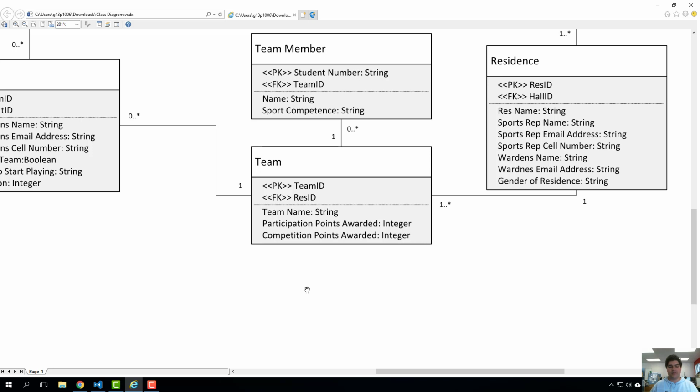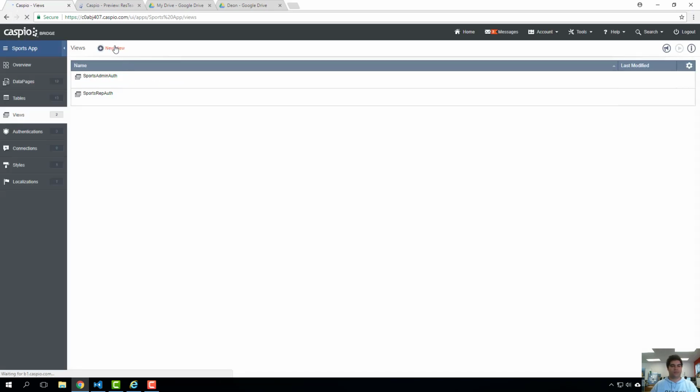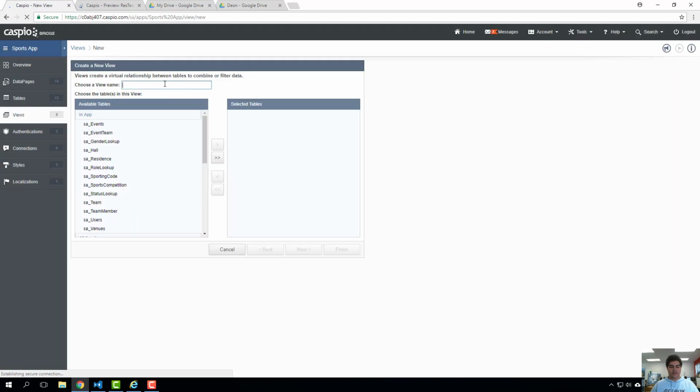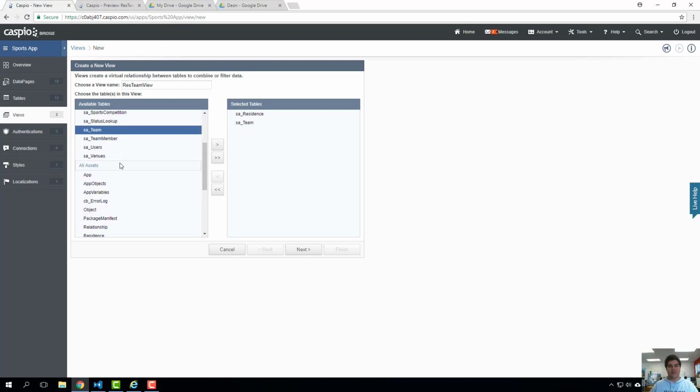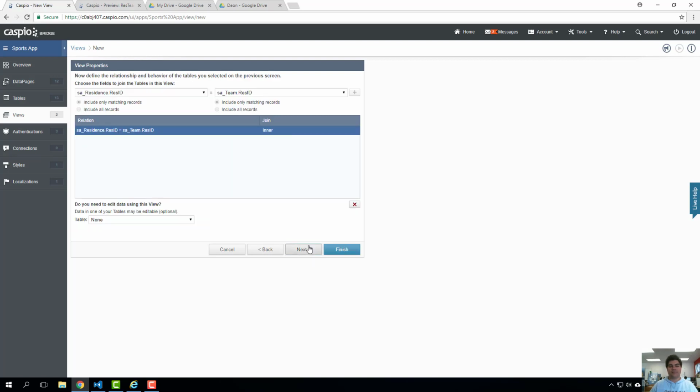The first step in doing that is I'm going to go into Caspio and create my view. The name I'm going to give this view is just going to be res team view. I'm going to use the tables residence and the team table. Two tables at this stage. Caspio allows you to create a view with as many tables as you want, as long as there's a relationship between those tables so that the joins can happen. I'm just going to use the residence and the team.